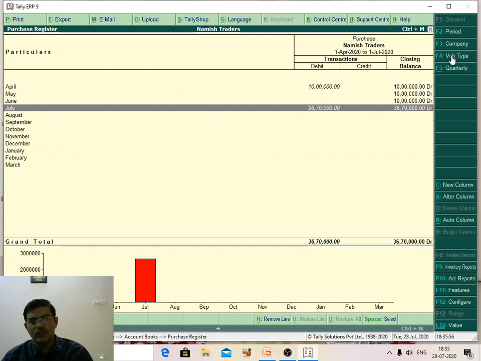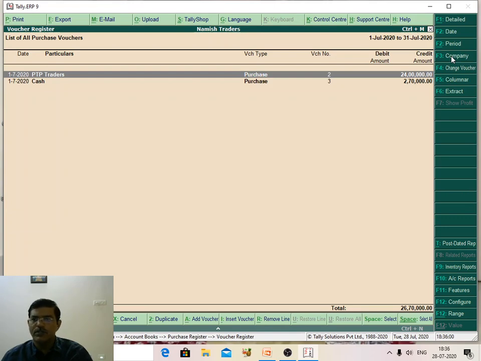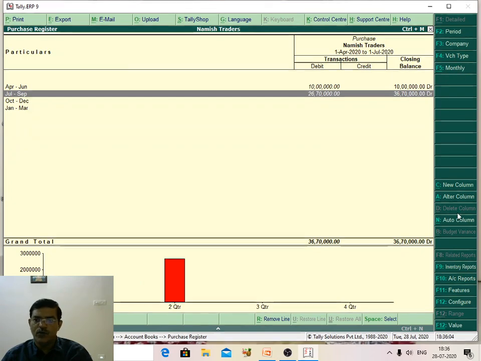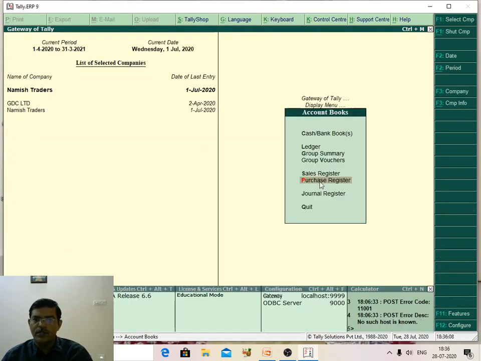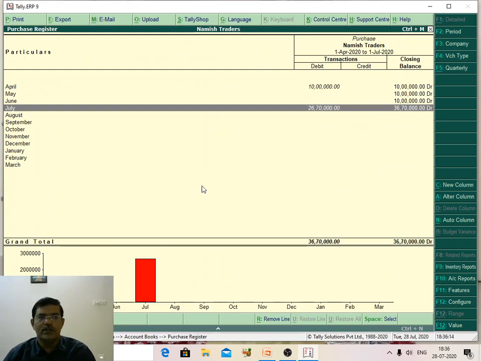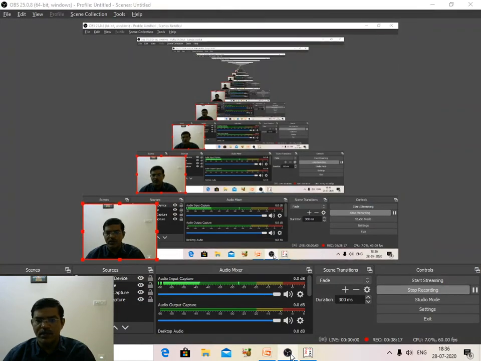If you want voucher type, you can view voucher type also. Quarterly wise also you can view. If you want vertical format or horizontal format, up to the company requirement, the system generates all kinds of data. Graphical representation is also possible, and we can view the data.